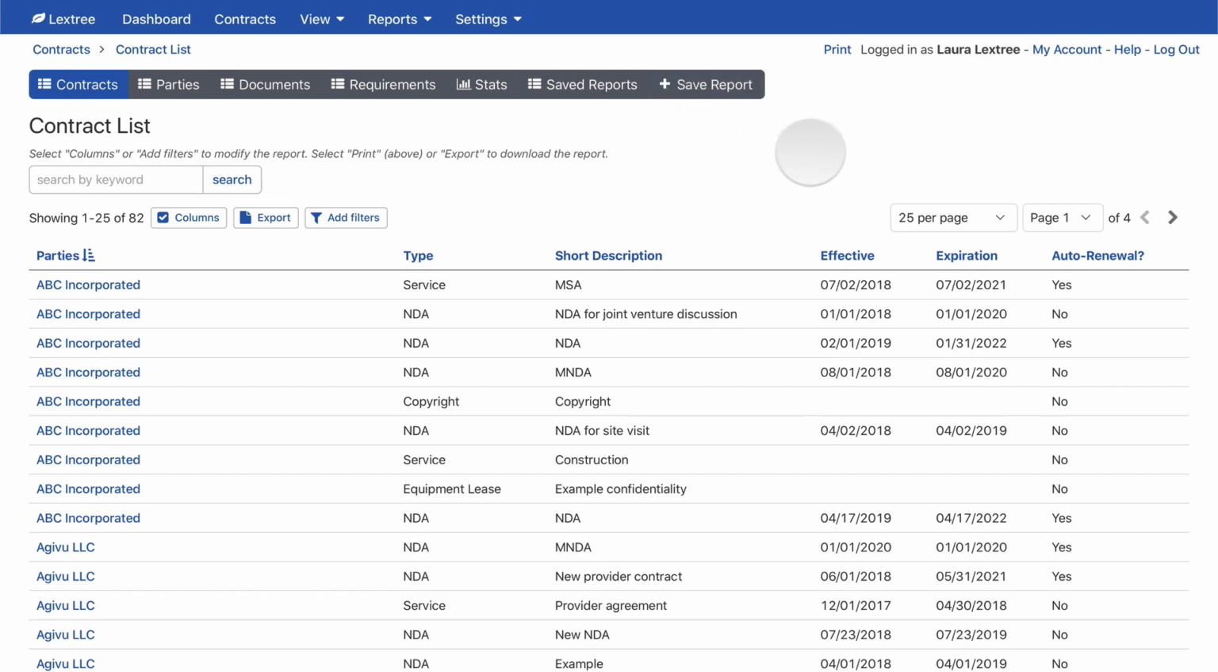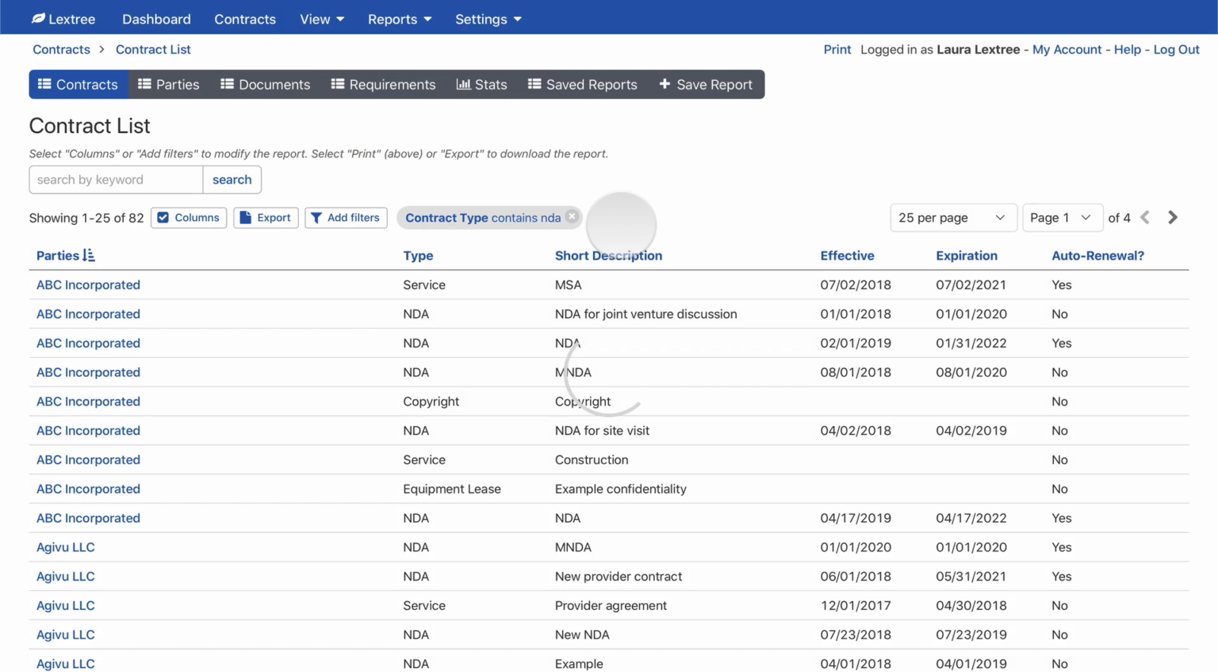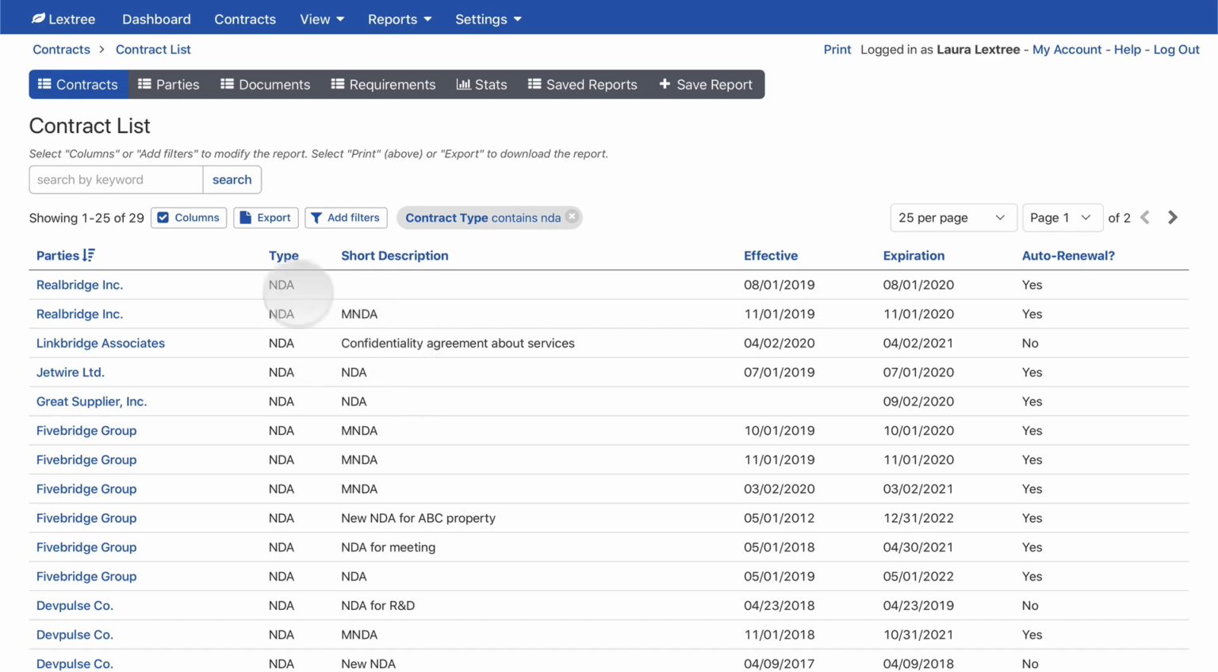So to create a new report, you simply log into Lextree and come to the reports area to run any report you want. And in this example, we'll just run a basic contract report. This process works the same for parties, documents, requirements, all of these options. We'll choose contracts, and we'll just create a report of all of our non-disclosure agreements, all of our NDAs or confidentiality agreements. So to do that, we just create a filter, and we choose contract type is NDA or contains NDA. And you'll see we now have all of these NDAs. So all of the contracts that are displayed, there are only 29 in this demo system, all display these NDAs.